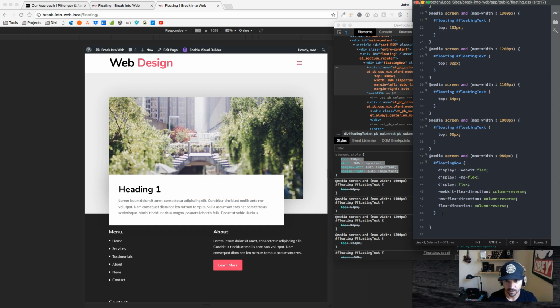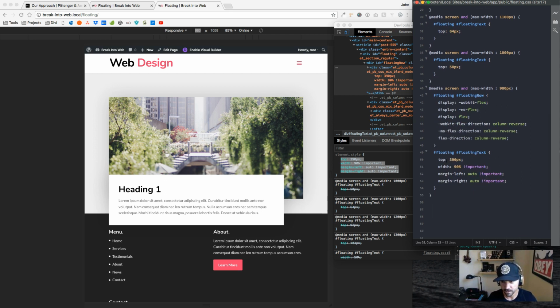Let's just do floating row, or floating text, and to make this even more specific, I'll just say floating row. And then I'll paste in those values that we had there. Top. Great.